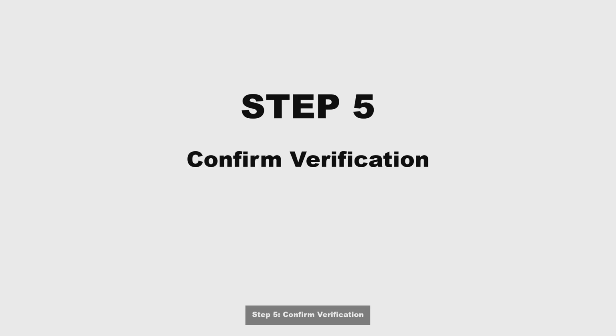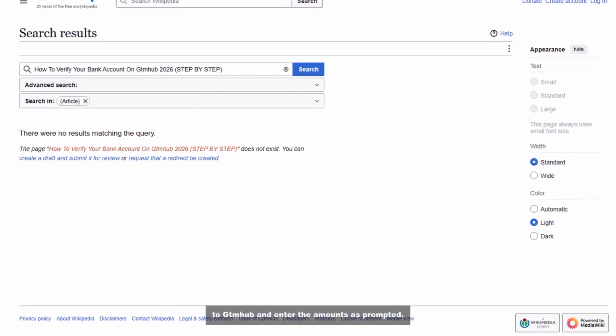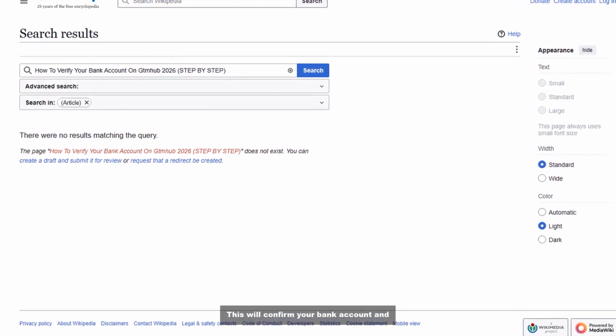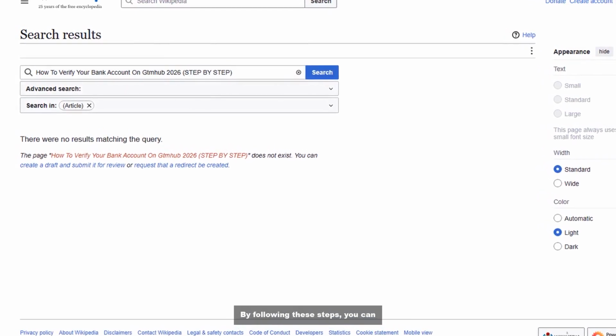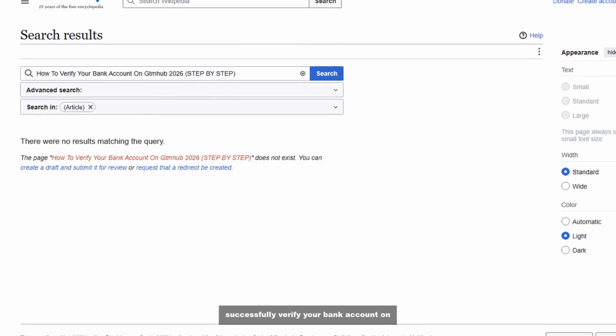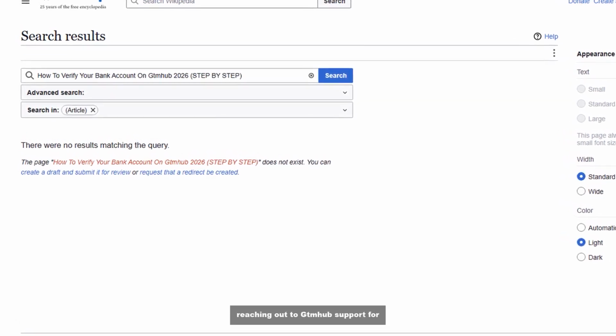Step 5. Confirm verification. Once you have identified the deposits, return to Gtmhub and enter the amounts as prompted. This will confirm your bank account and complete the verification process. By following these steps, you can successfully verify your bank account on Gtmhub. If you encounter any issues, consider reaching out to Gtmhub support for assistance.